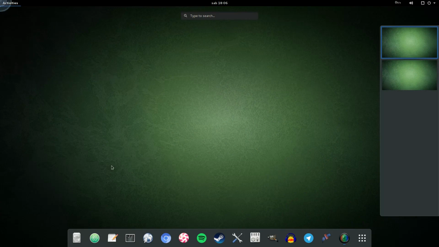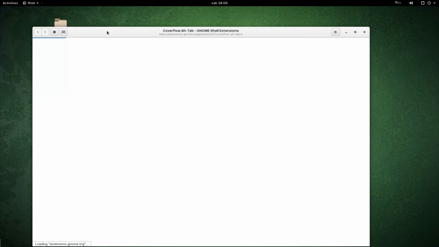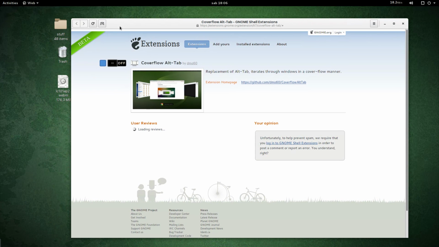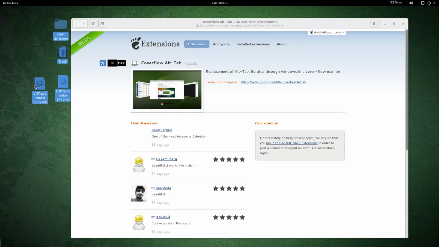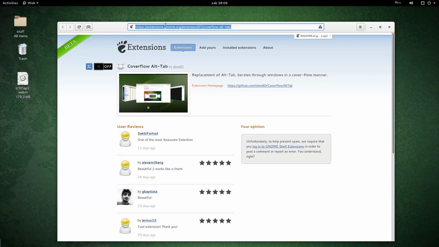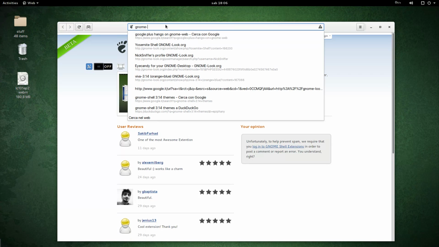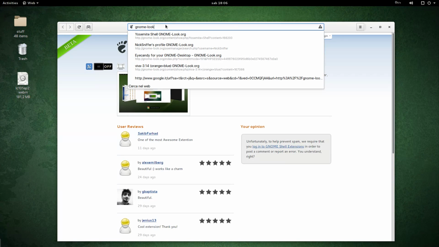We have to download some themes. So let's get back to our browser. I'm gonna use GNOME Web again just for the sake of it. Now, my go-to website to download GNOME-Shell themes is gnome-look.org.